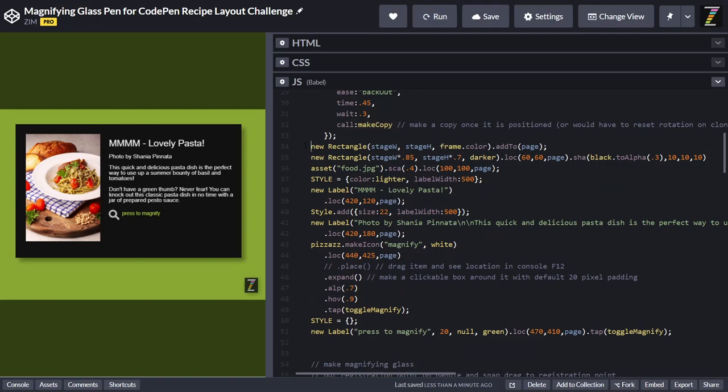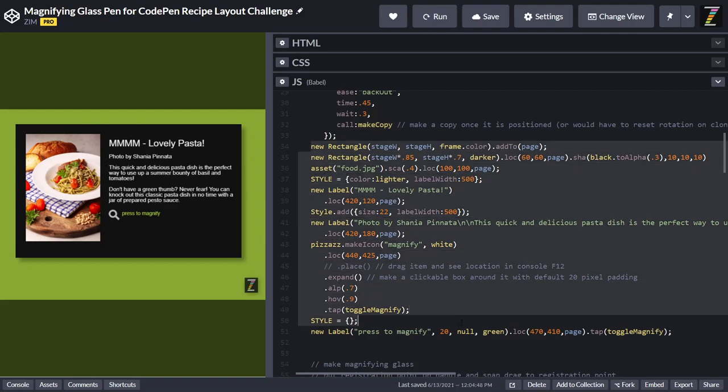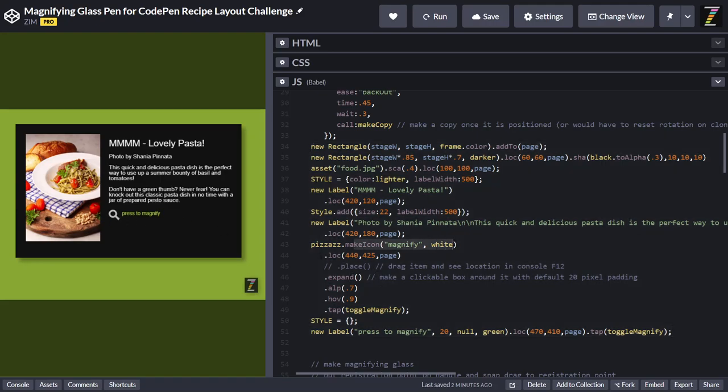All right, so this is all asset making. No point really in looking through that stuff. It's doing a picture, a bunch of labels, the little icon, there's the pizzazz icon. It's magnifying, it's white, we're locating it. We're expanding that so that we can click on a little bit more of it, and also around the black edges of it in here, which wasn't done before. We're adding a little hover to it.